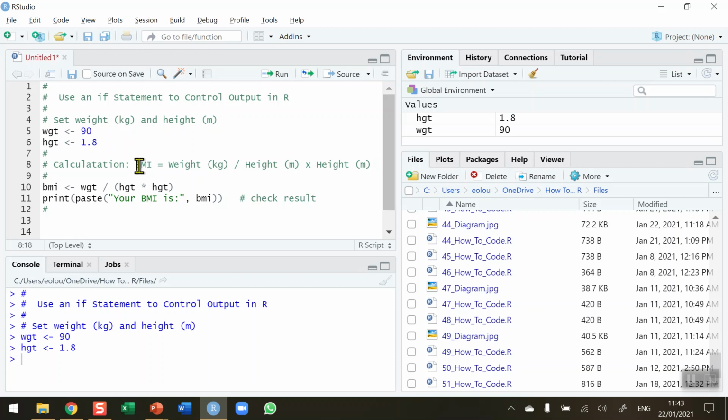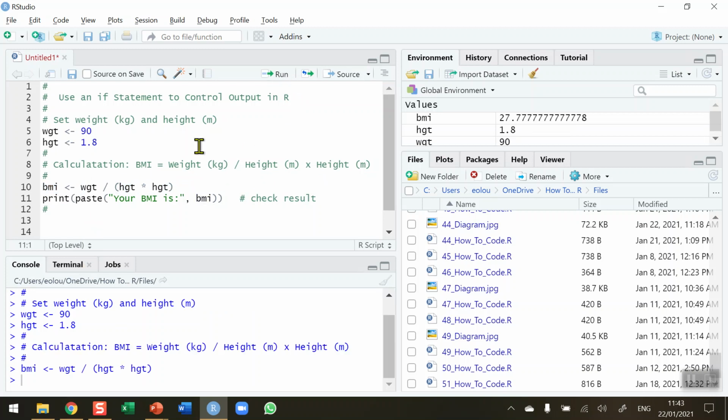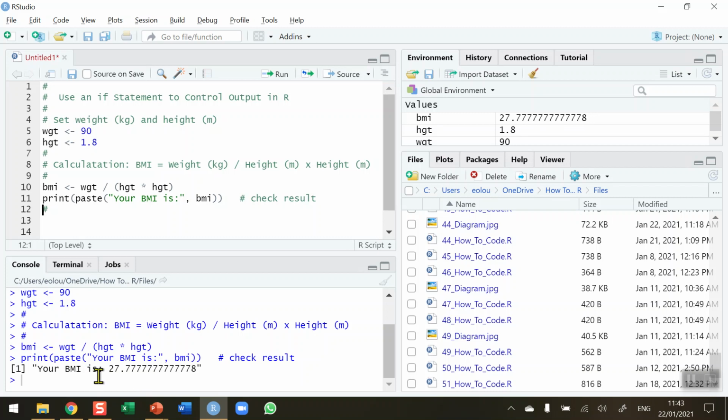My formula here using kilograms and meters is the weight divided by the height squared, or height multiplied by height. So here's the calculation for doing that. I'm just using the abbreviations here to calculate the vector BMI. So let's now run this piece of code. And then in my line number 11, I'm going to check the result by printing out a message, your BMI is, and then whatever value is in BMI, which has been calculated on the previous line. So let's run that, and we can see the BMI value is 27.77 recurring.